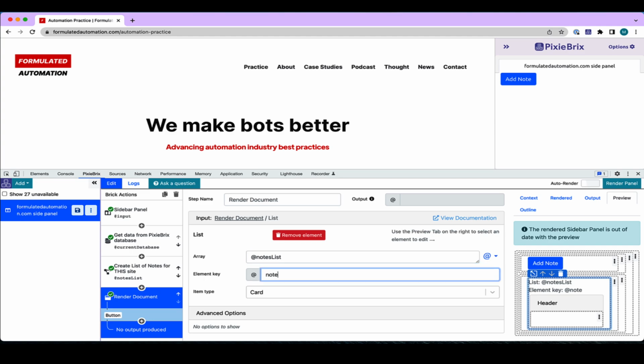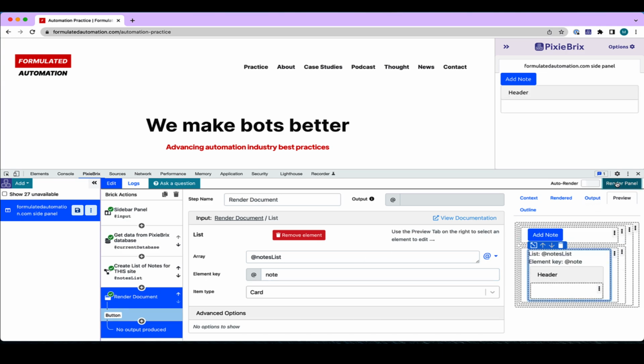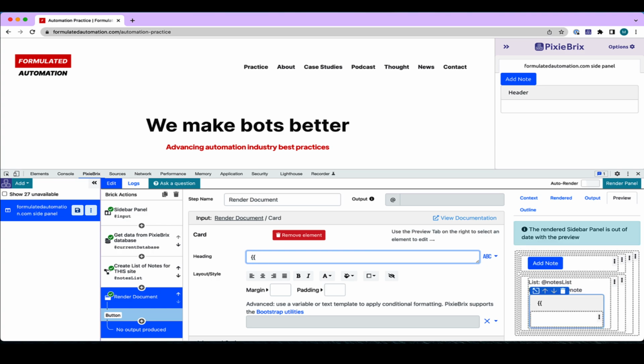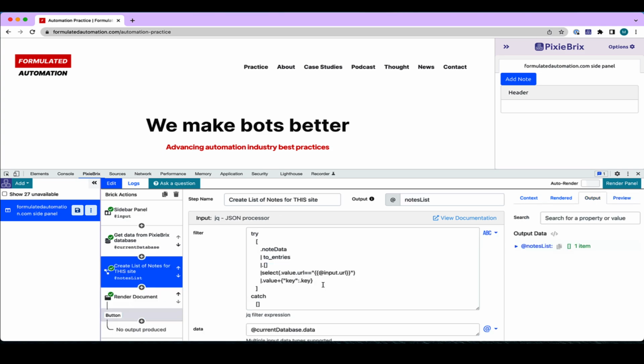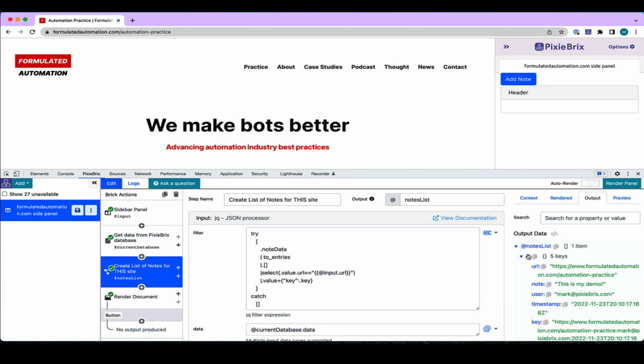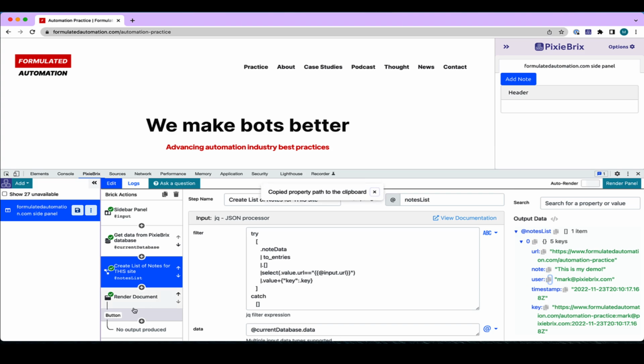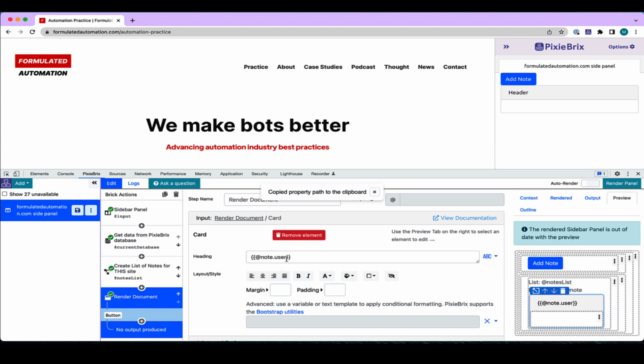And so we can call the individual elements of this notes list a note and render the sidebar. And you'll see that we got one card, which is for the one note. And now we'll customize the card, so we can do something like @note.user. And where do we get that from? So in the note, this first array item will be the note. We have .user for who wrote the note, and I'll just paste it in so that we're consistent.